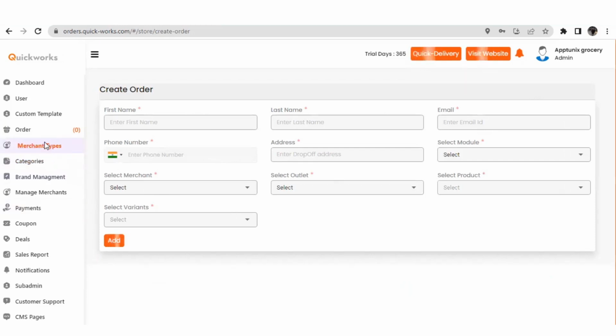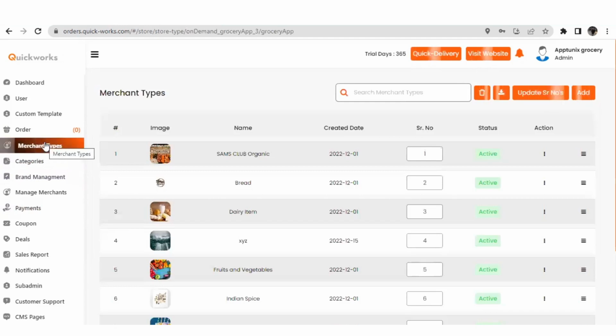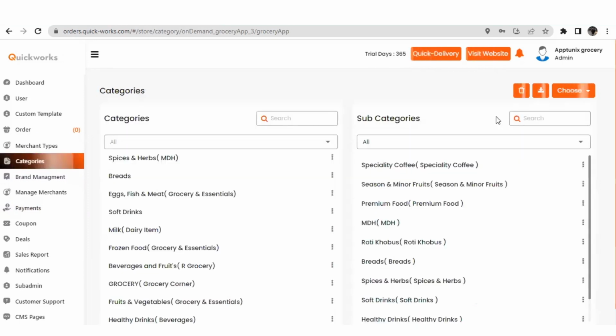Next is merchant types. So in this platform, we provide 3 levels of categories, and merchant types are at the top. After that, we have categories and subcategories of the platform, which can be added from here. If you want to download such data, you can download by clicking on this button.